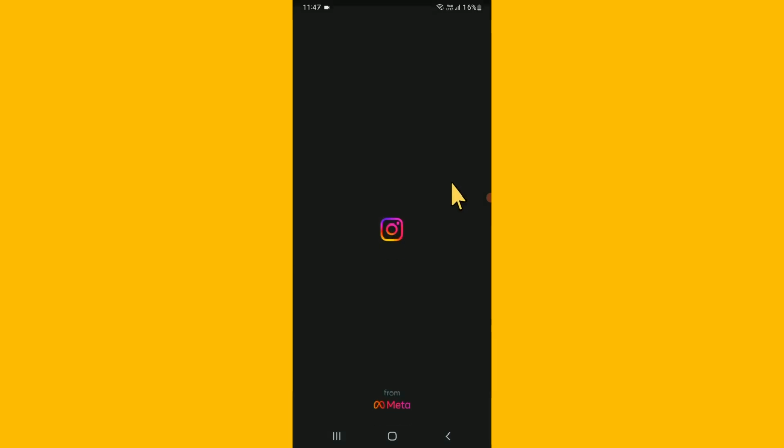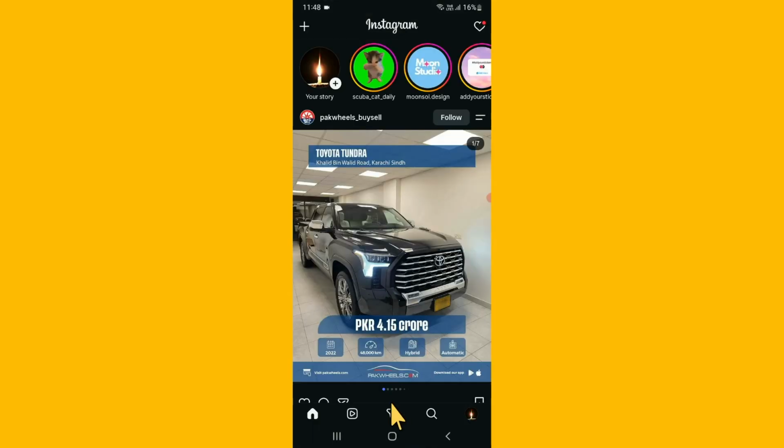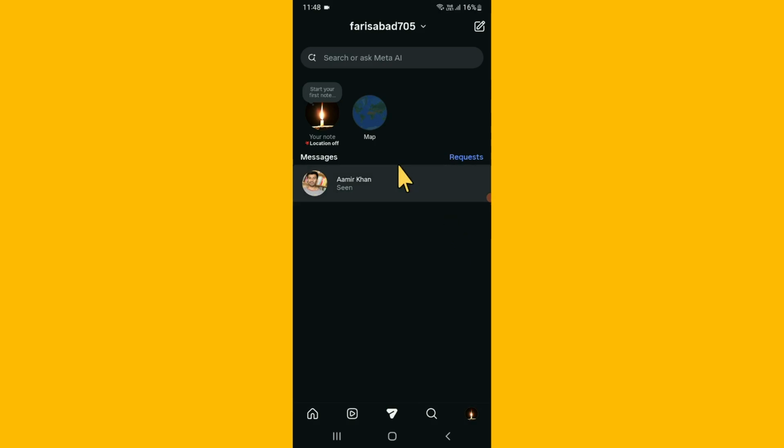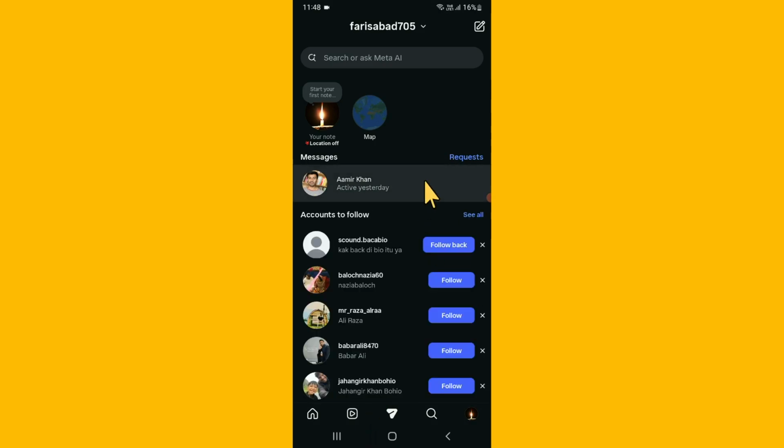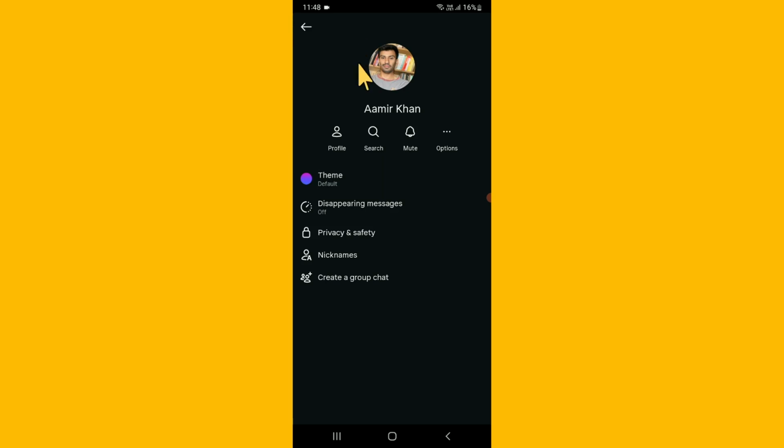So now I want to open up Instagram, and this time I want to go to the Instagram DM message option. Now here I want to open up the chat of my Instagram friend. Tap on their profile.